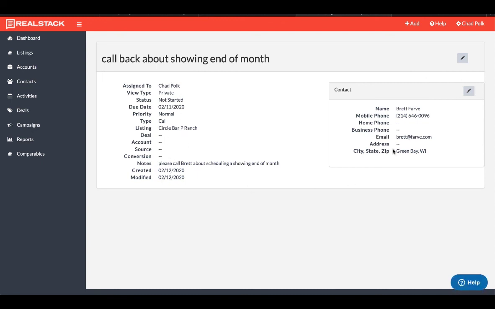From the activity detail screen, the listing rep will be able to click the edit icon in the top right corner and mark this activity completed at the appropriate time. If you have additional questions about creating contacts and activities for other users, email support@realstack.com.